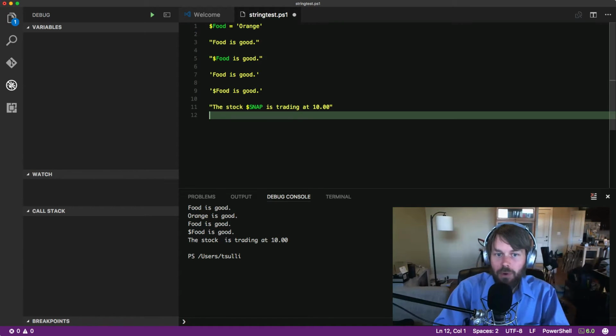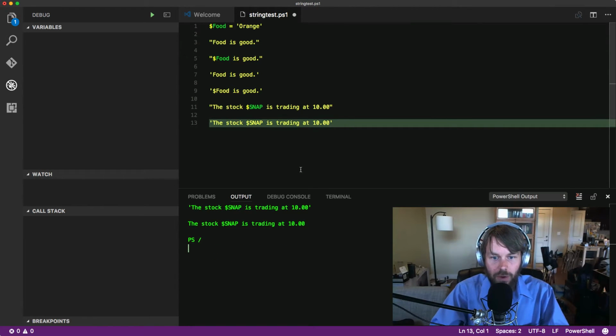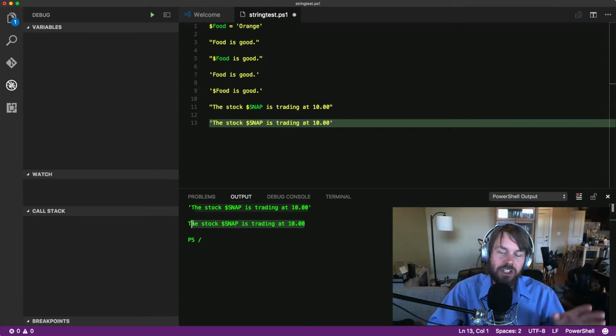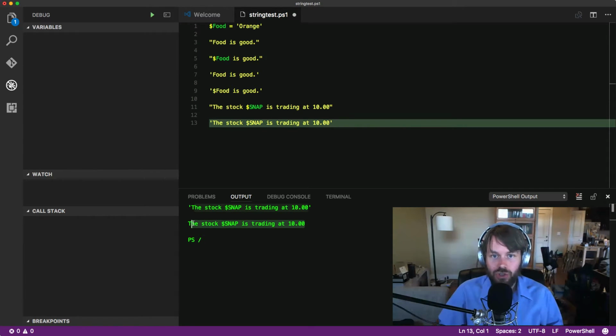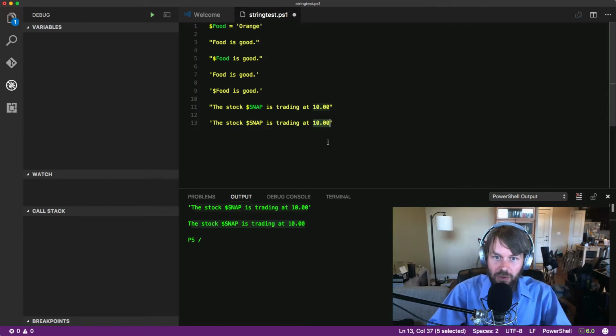So basically what we want to do in that particular case is use a single quoted string. So we say 'the stock $snap is trading at $10'. And let's hit F8 there just to run that one line. And sure enough, we just get that string literal. So again, we don't get that variable substitution accidentally, which would have broken our message otherwise because we had a $ sign in it.